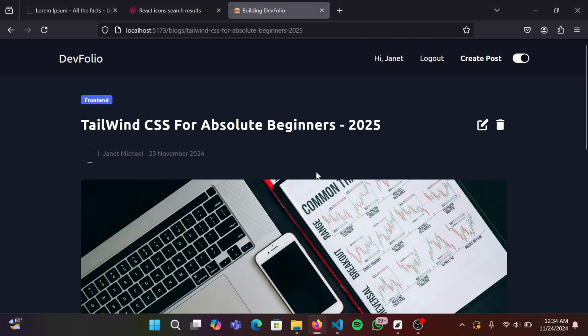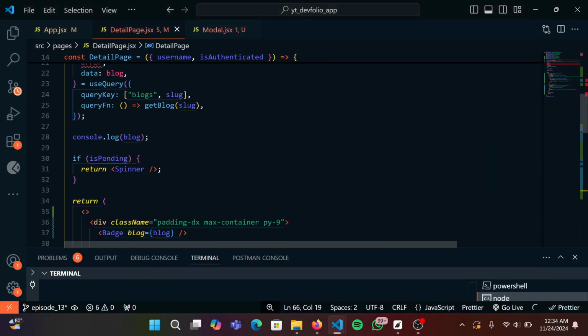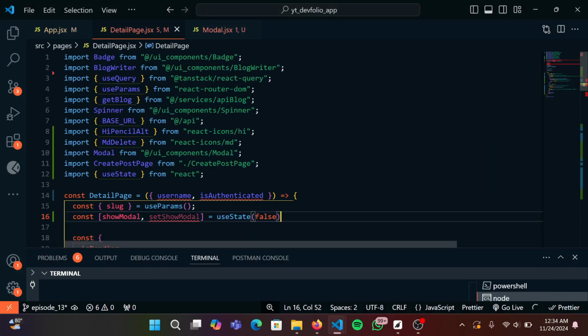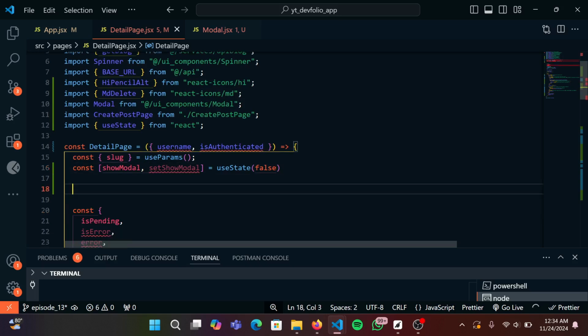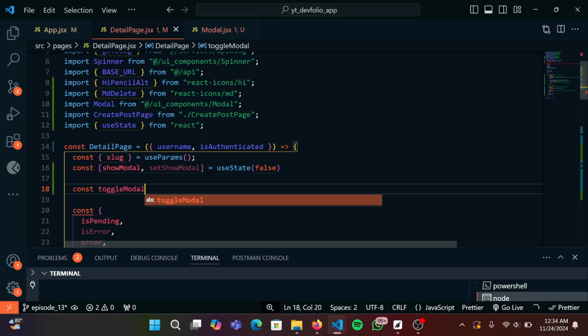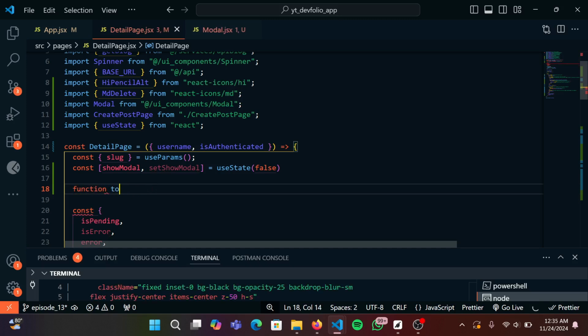So right now, the modal has disappeared, right? That's because show modal is currently false. So how do we make show modal true? It's simple. Let me just create a function. I'm going to say const toggle modal. Let me just use the normal function we've been using. I'm going to just say function. I'm used to using the arrow function. So I'm going to say toggle modal.